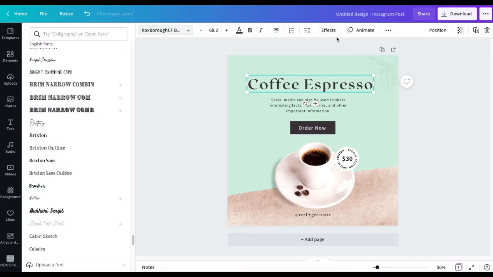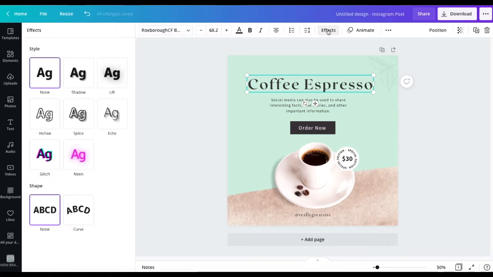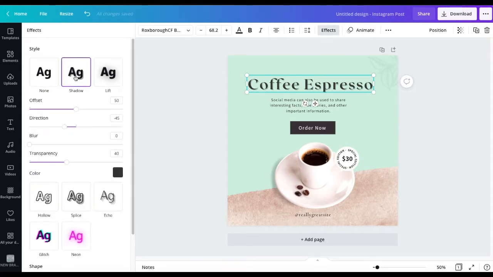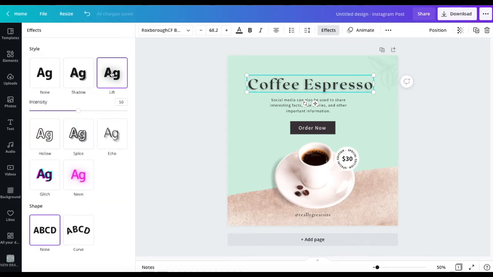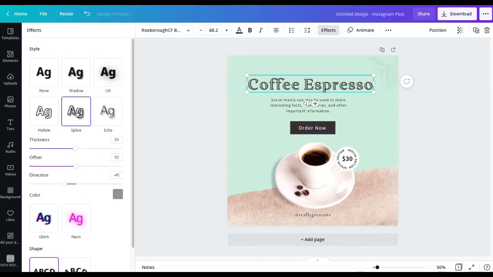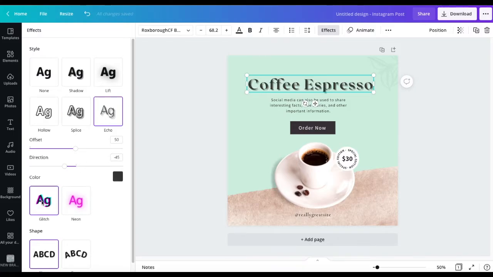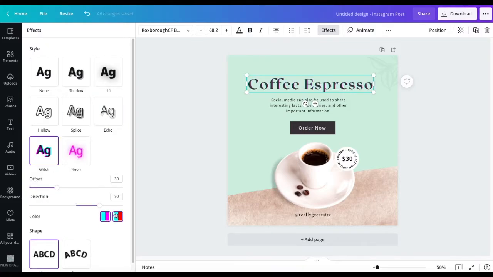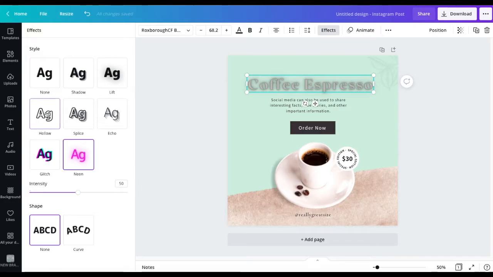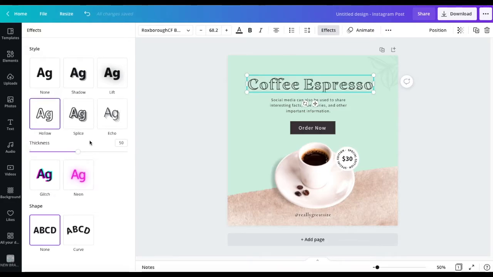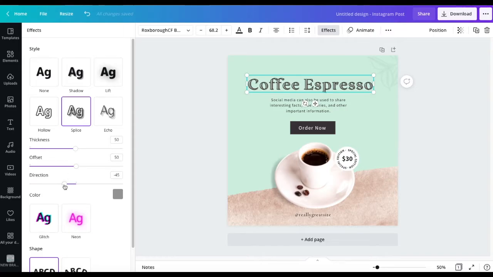You can also change the effects on each of these fonts. So I love these. These are relatively new, but this one is obviously none. Then you can give it a shadow. You can give it a sort of a background lift. You can make it hollow, splice, an echo. There's a glitch effect in which you can change the colors, and there's also a neon effect. You'll notice each one of these has different options at the bottom. So you can do different things with each of the fonts. Some of them you can change the colors of the background shades as well.